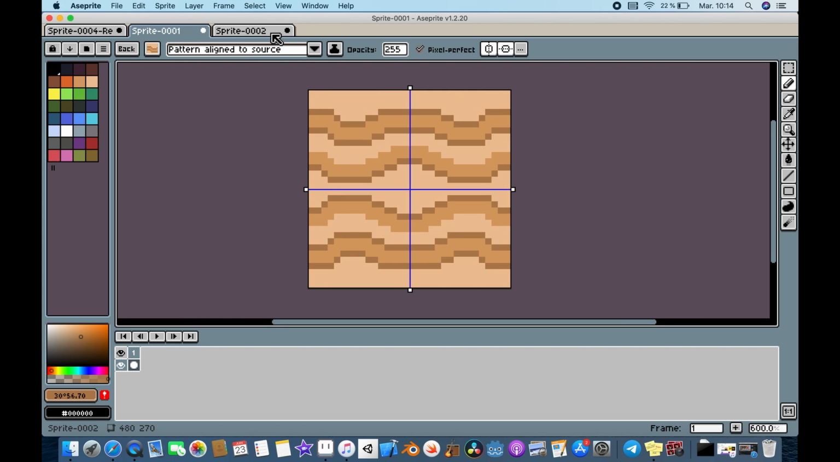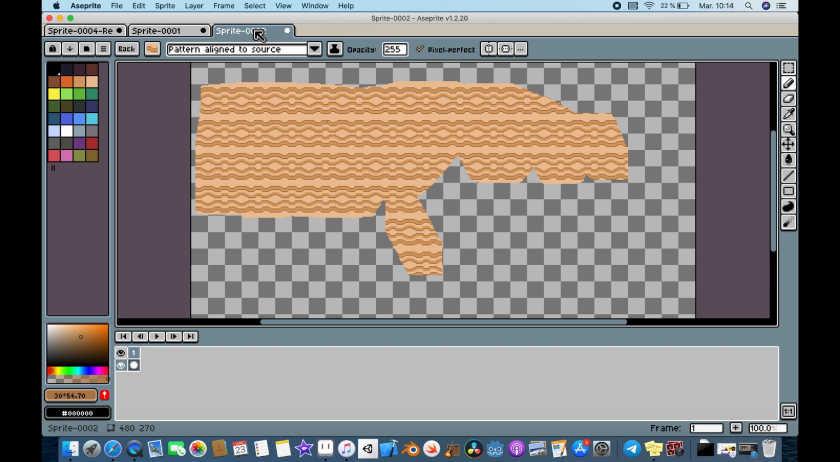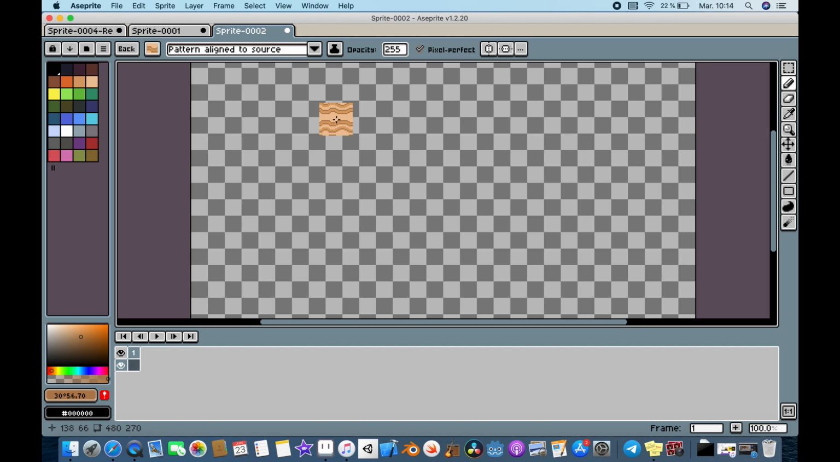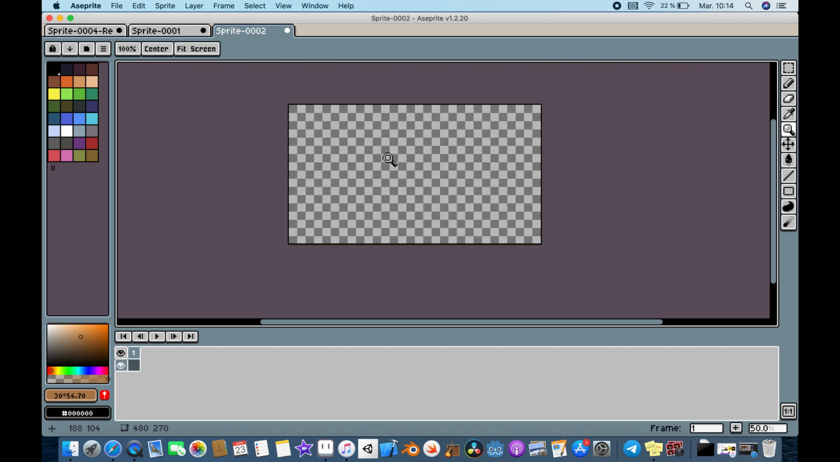Another thing to keep in mind as well is that, so I'm just going to delete that. So basically what you can do is that you have gradients in Aseprite. Gradients are here in the paint bucket tool.